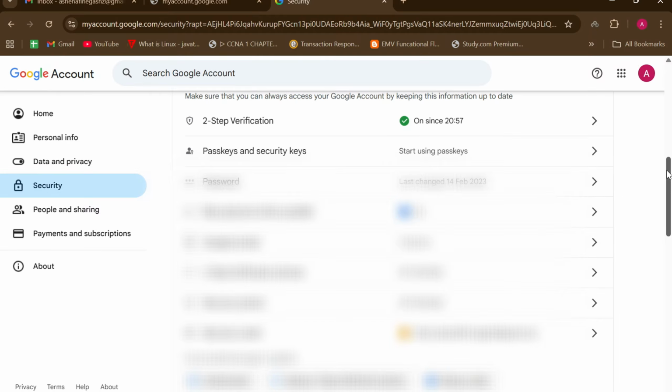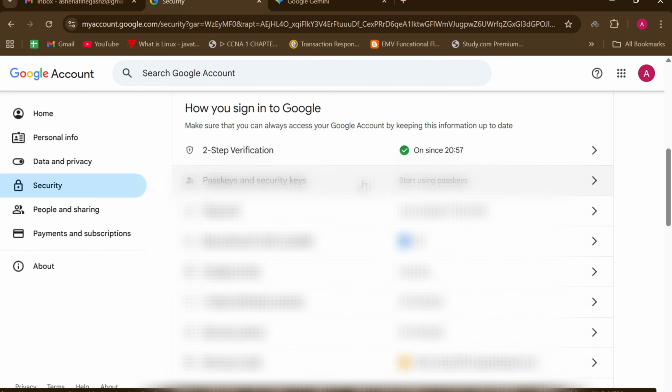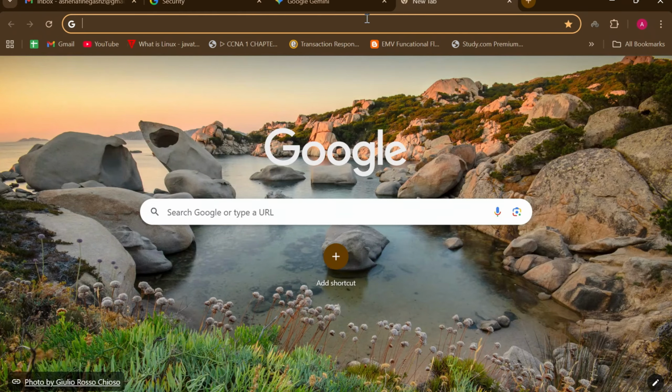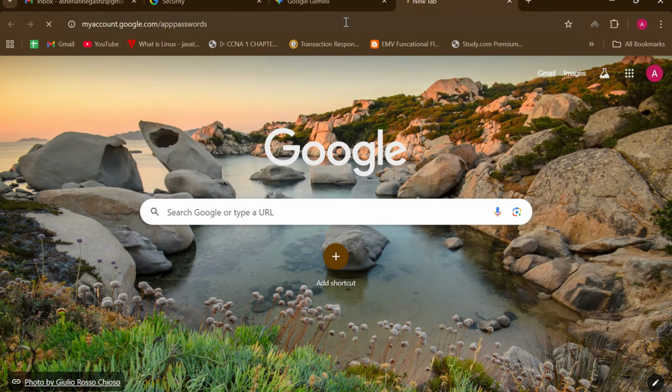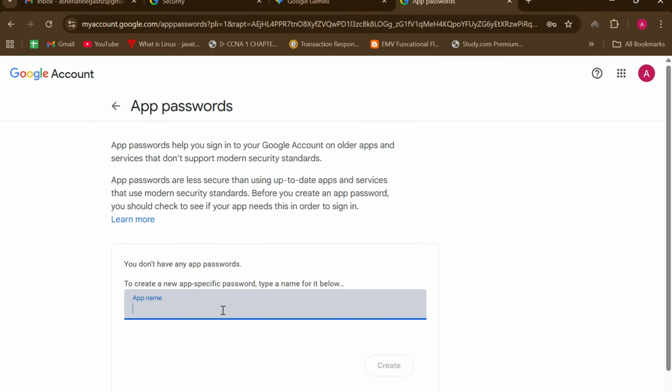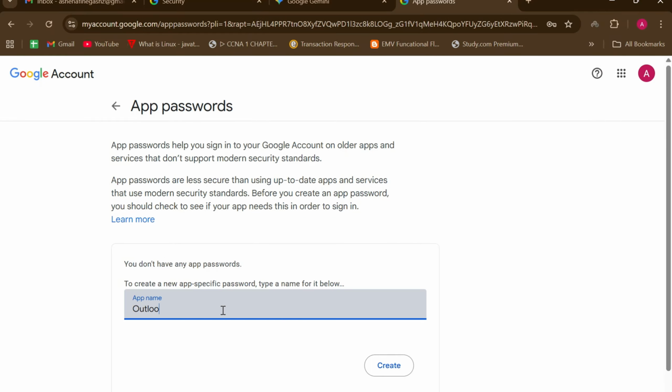So to generate the app password, go back to your Google account and check your security part. You have the app password list. But since I can't find the app password on the security part, I will directly go to the URL. I will copy the URL in the description. Then type the app name. I can call it Outlook.